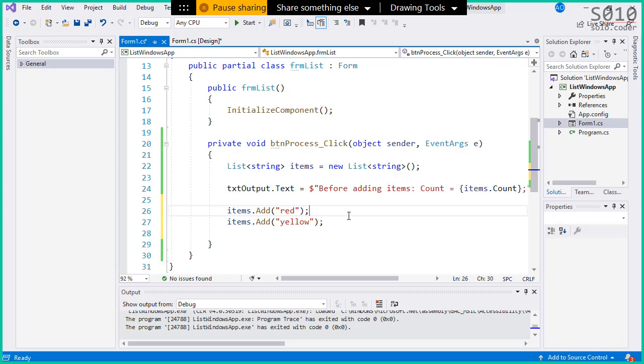Again, how many items are we gonna have? We're gonna have 2. What is the first item after this line here? Is the first item red or yellow? After that, first item is red.